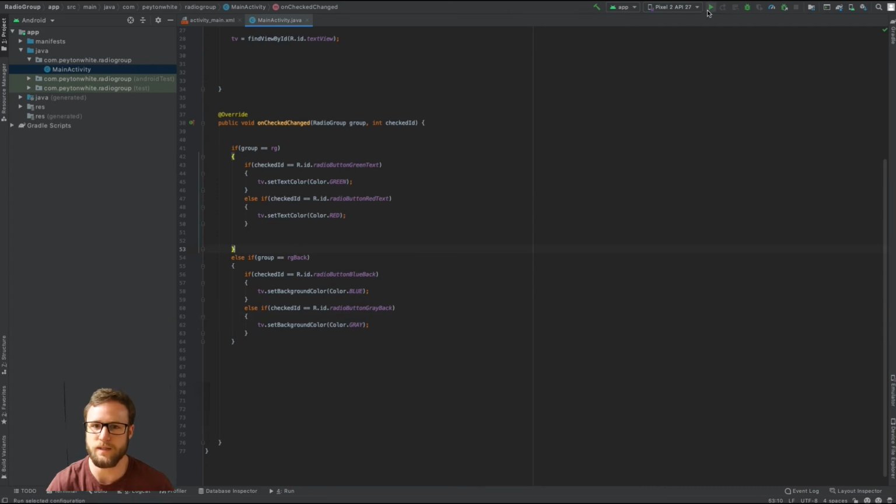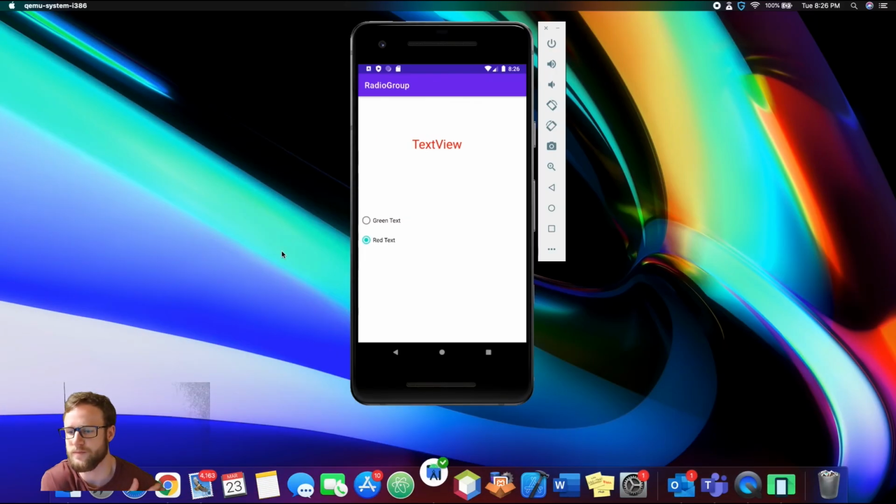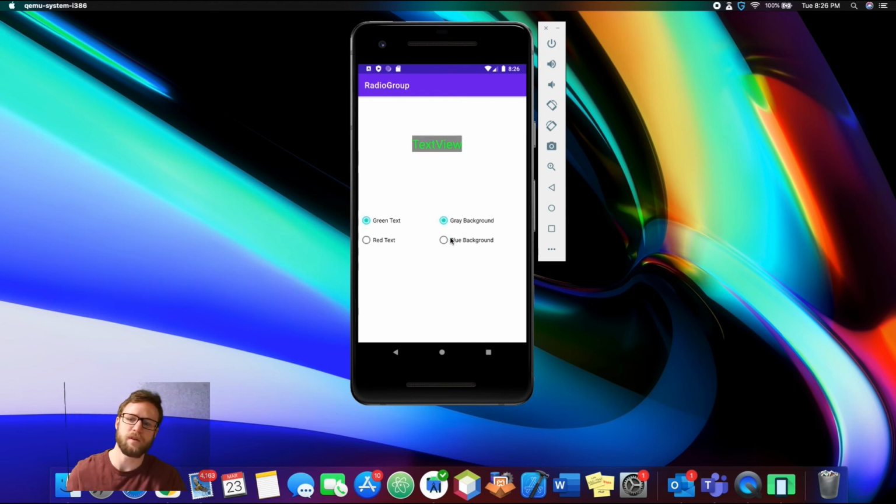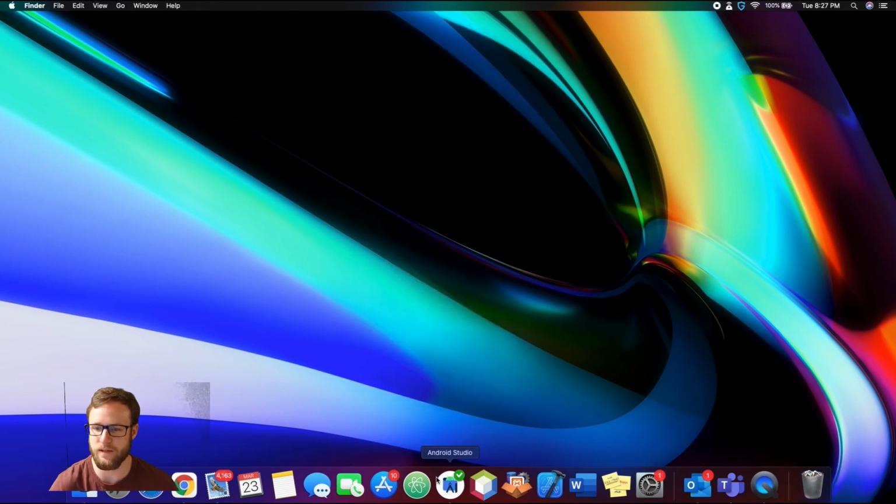So let's run it, see what happens here. Let's go green text with the gray background, maybe red text, blue. Since we have two radio groups, only two radio buttons can be clicked at a time. If we had one radio group with everything, you can only do the text color or the background color. So you can mess with this and do what you want with it. I suggest you maybe add some buttons in here to add another radio group to do the background color of the layout.